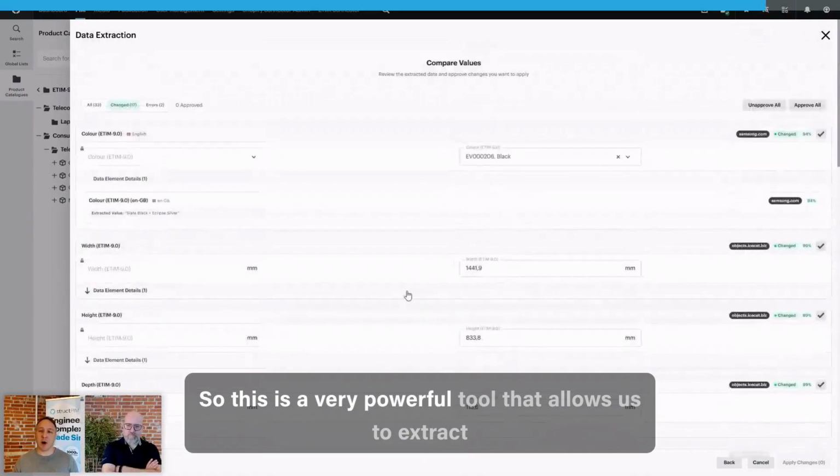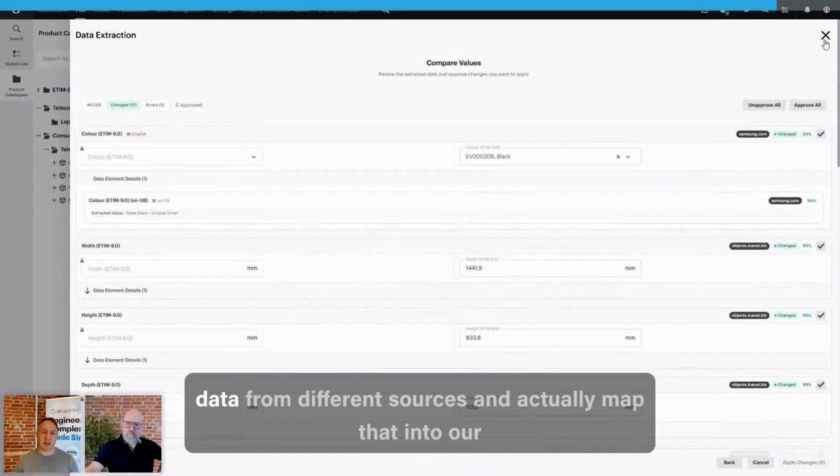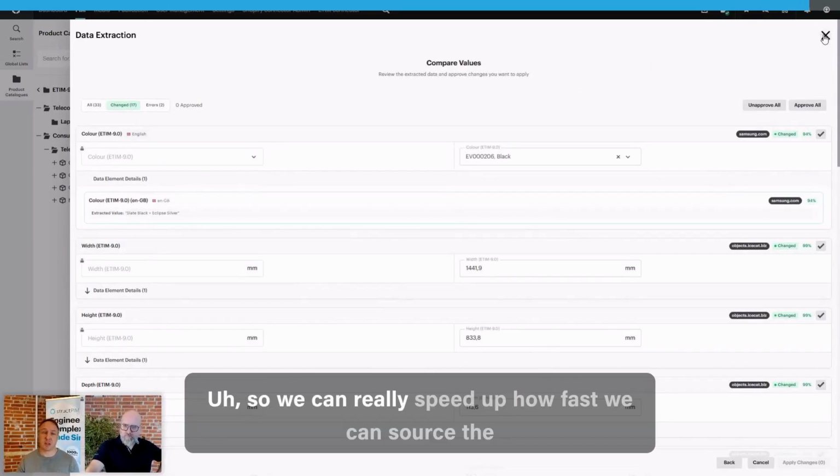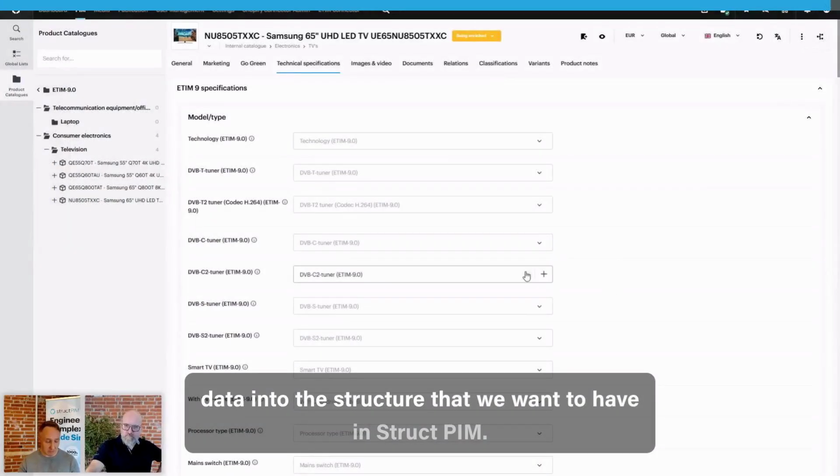So this is a very powerful tool that allows us to extract data from different sources and actually map that into our structure in Struct PIM. So we can really speed up how fast we can source the data into the structure that we want to have in Struct PIM.